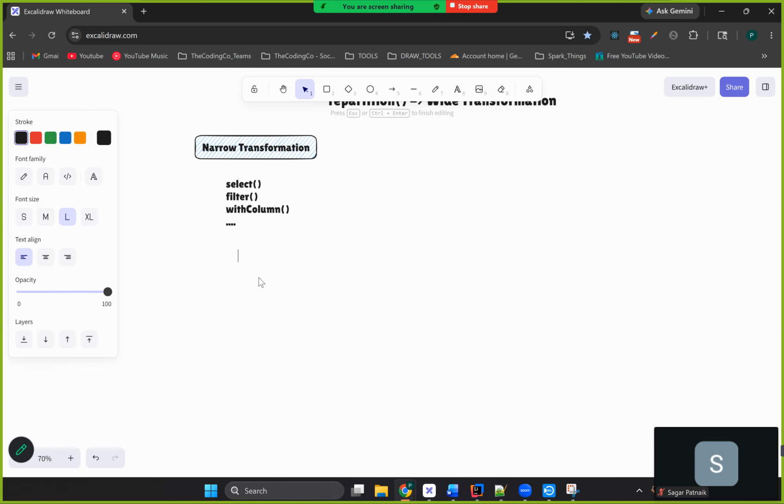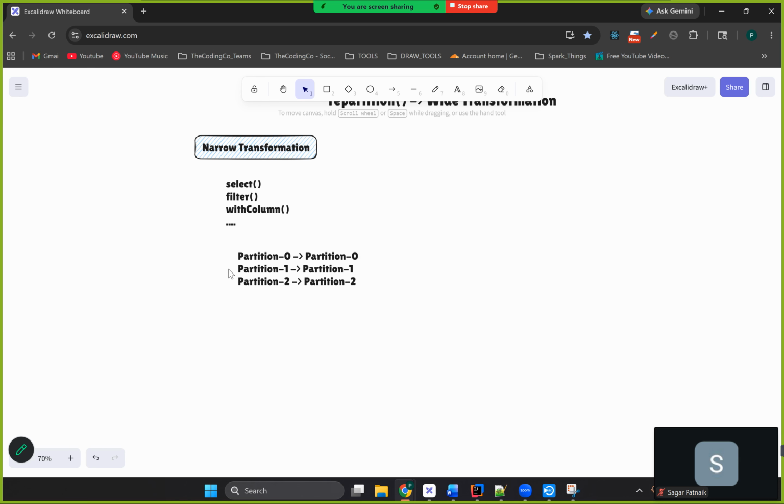Internally, it looks like partition 0 to partition 0, and it is like partition 1 to partition 1, then partition 2 to partition 2, and so on. Because it is not dependent on another partition. Internally it is like that. It means one child partition depends on only one parent partition. This is called the narrow dependency.